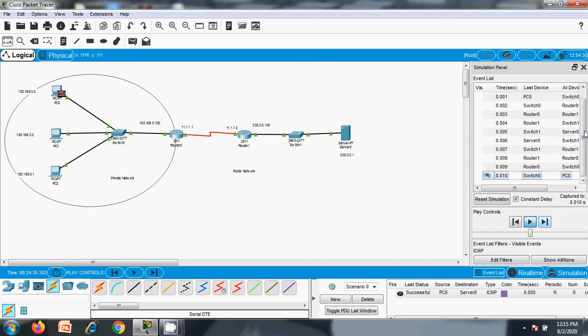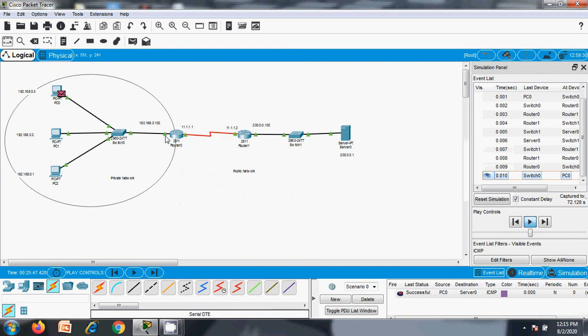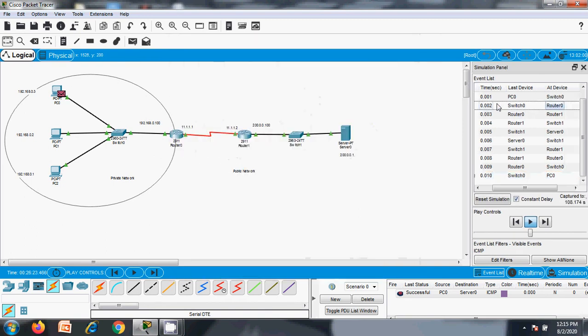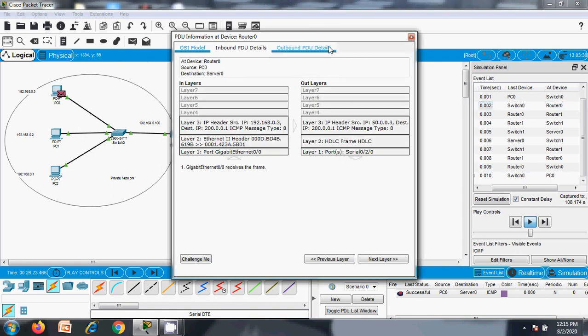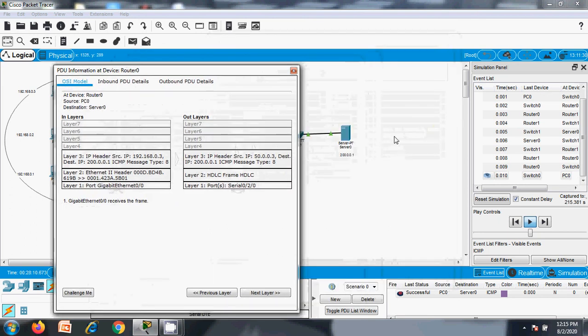Now when you look at the packet, you can see whether the translation is happening or not, right? We need to find this packet at router 0, switch to router 0. I need to see this packet. As I said, this is the inbound packet. The source is going to be 192.168.0.3, whereas the destination is going to be the server, which is 200.0.0.0. Look at this, this is the server.